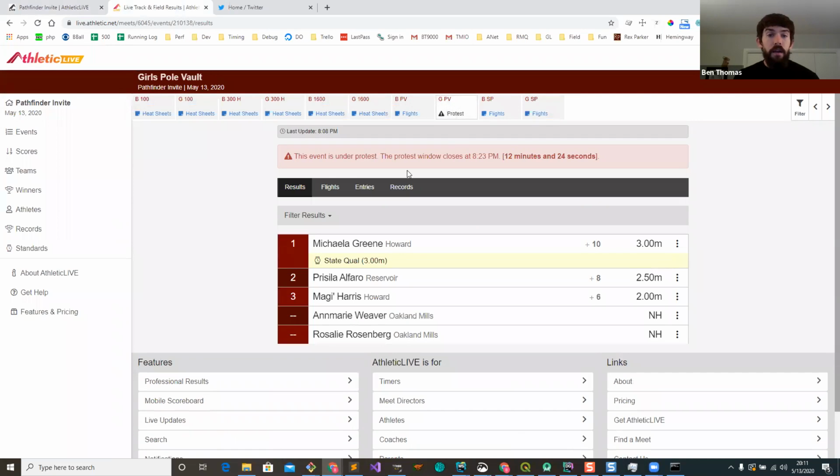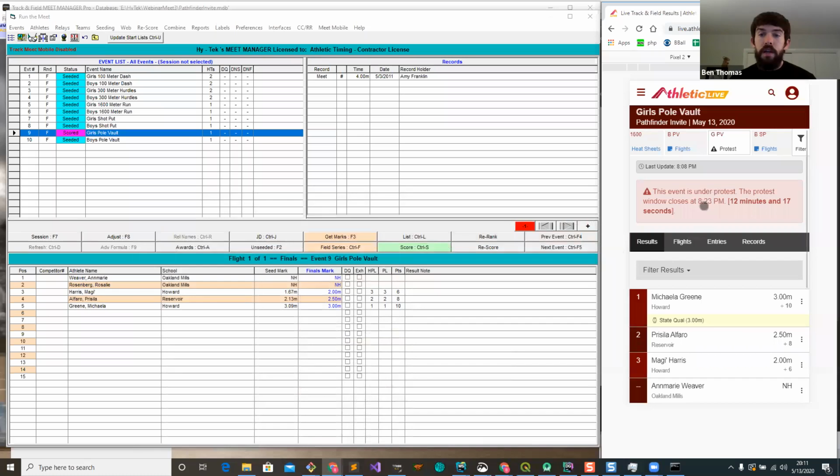So if we head back into here, I'm actually going to head back to the mobile version here. The note that said unofficial now says this event is under protest, and the protest window is still counting down. If you want to reset it, I'll show you how to do that in just a second. So it's communicated here in the event status and on the page, so folks know that this is being looked into.